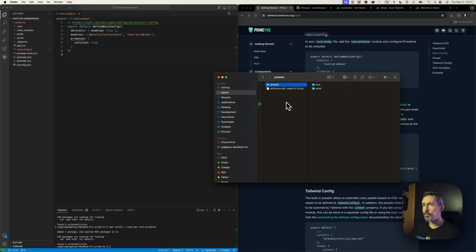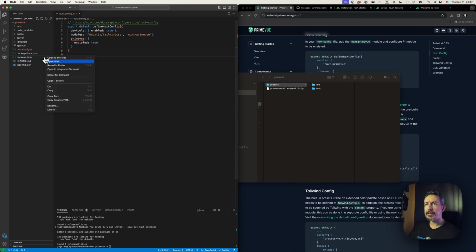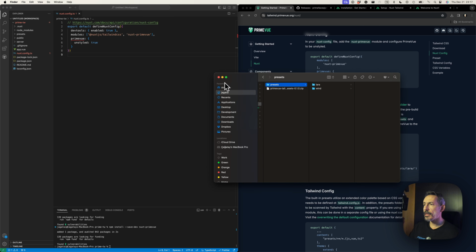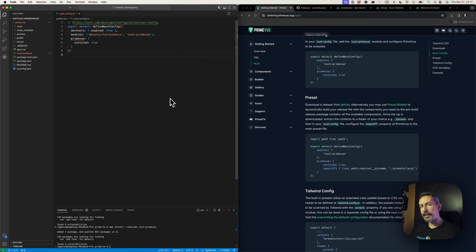These are the presets. When you open up the zip file, we have the Lara and the Wind. We can just get this and copy it here with the presets. Now, that's the main idea. This thing sits in your application so that you can fully customize the code.